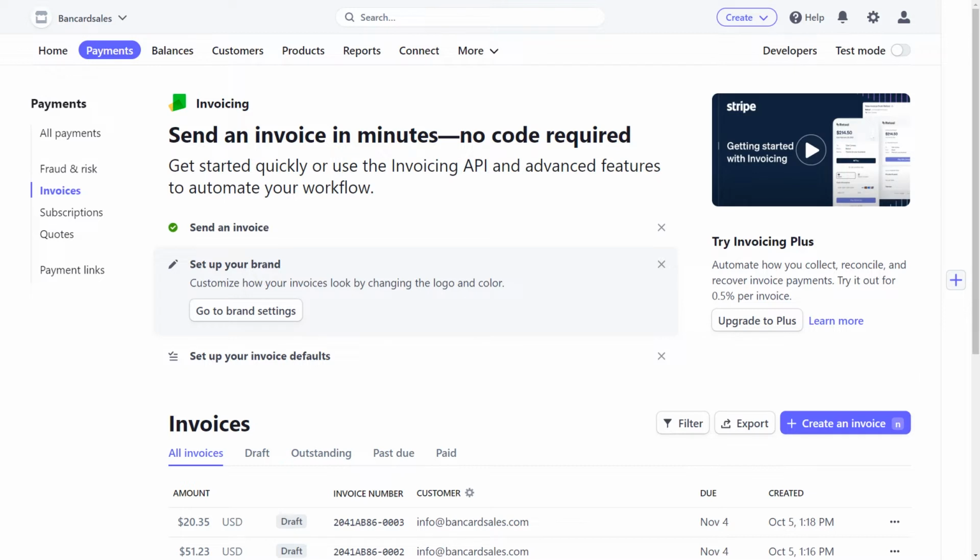Stripe invoicing is pretty simple to use, and the invoice generator allows for easy customizations right from your dashboard. And as I mentioned, there's no code required to use this feature that I'm going to show you today.